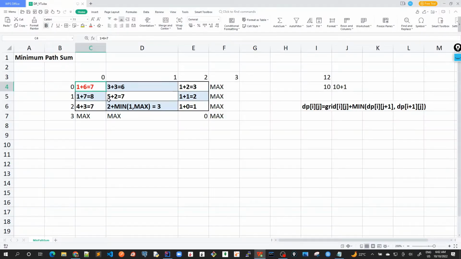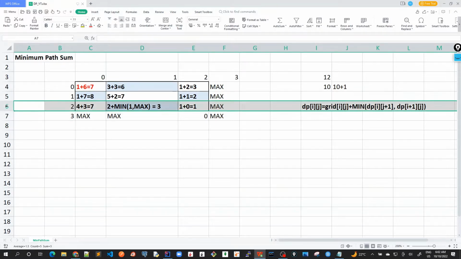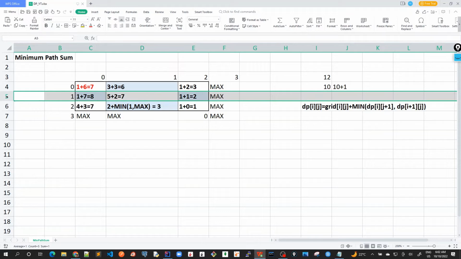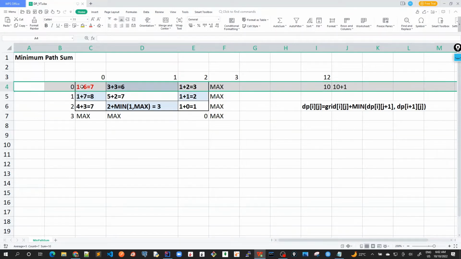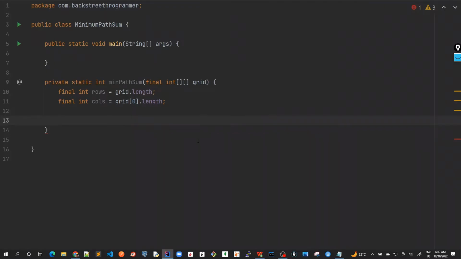I will not create this, just to optimize the space. I will just use one 1D array. For each row, I'll calculate one row at a time. So I'll just create a 1D array and then we will keep on calculating for each row until we reach the 0th row, where row 0 would give us the final solution. Just to optimize the space, I will not use a 2D array, just one array. So this would be my row which I am dealing with.